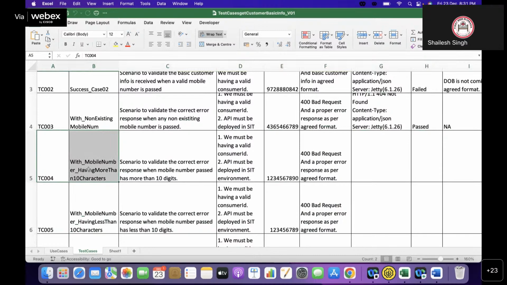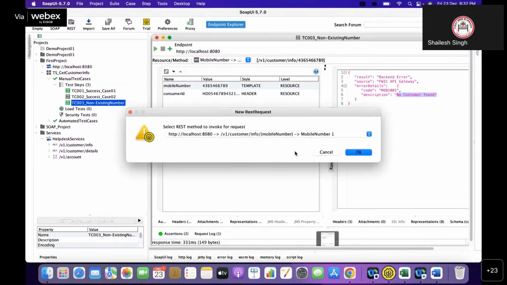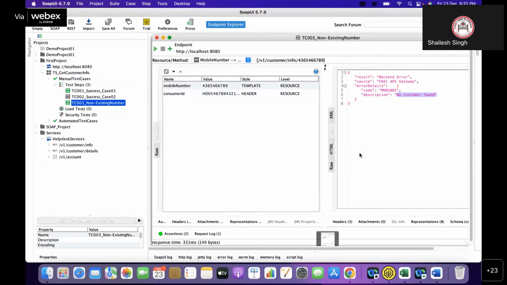We will go to our test case again and see what this test case is. Mobile number having more than 10 characters. So we will test that. TC004 underscore mobile having 11 characters, right? We will attach it to the definition and we will create it.